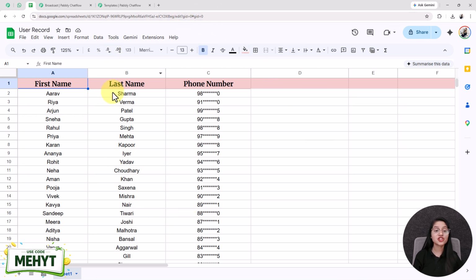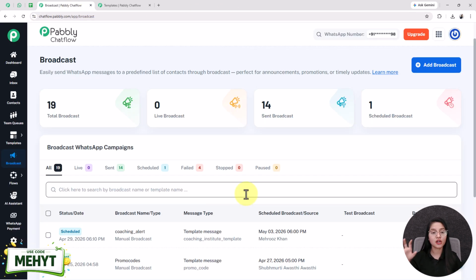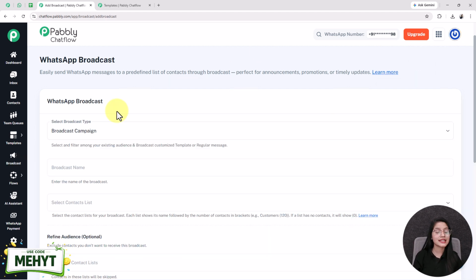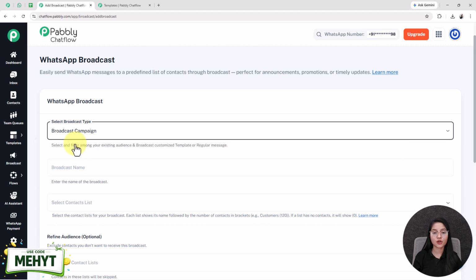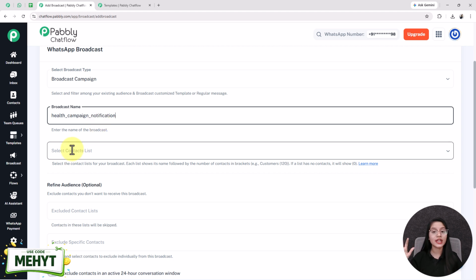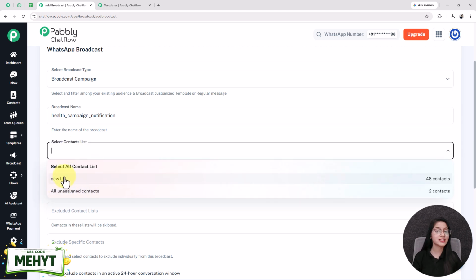So once you reach the powerful feature of Pabbly Chatflow called broadcast, you just have to click on this plus add broadcast button. Select the broadcast type from here as broadcast campaign. Give your broadcast a name. I enter my broadcast name as health campaign notification. Now next is the most important and interesting part, where you have to select the contact list. So you just have to click on this option and select the list from here.